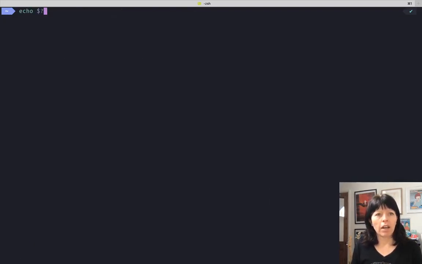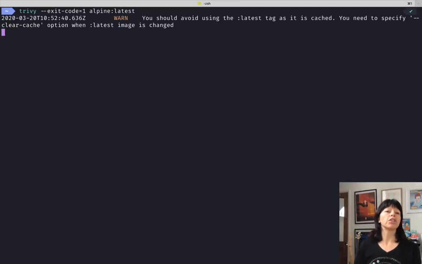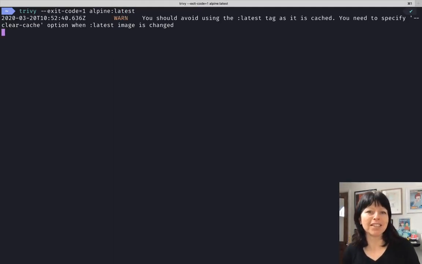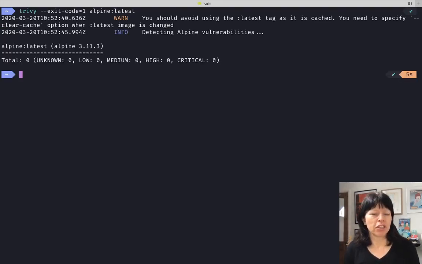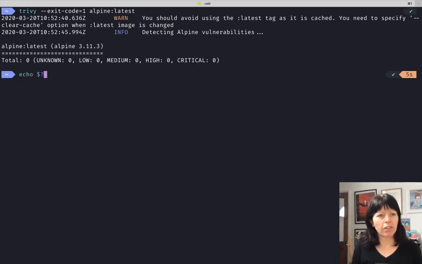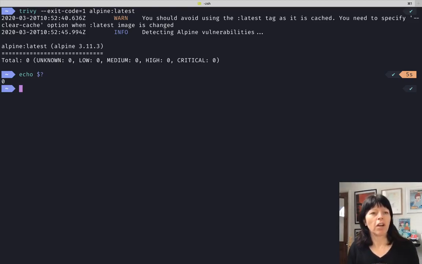Now, let's just rerun that on the latest version of Alpine, which I happen to know doesn't have any vulnerabilities in it, at least today. It has warned me that I shouldn't use the latest tag. I should really be specifying a known version of an image. It found no errors and the return code was 0. So I could use Trivy and I could use the return code to pass or fail a script based on whether it found vulnerabilities.